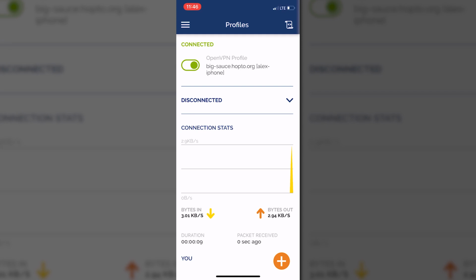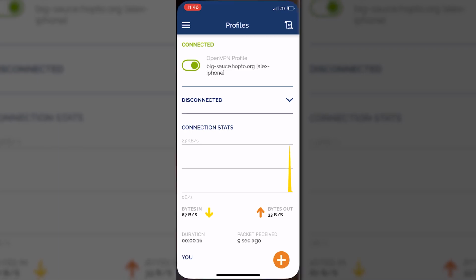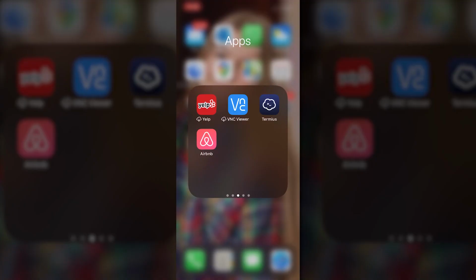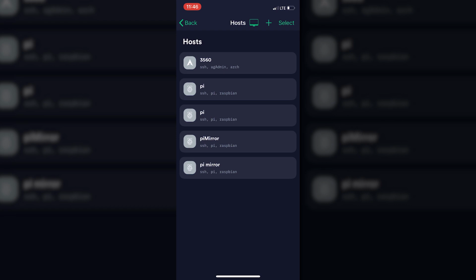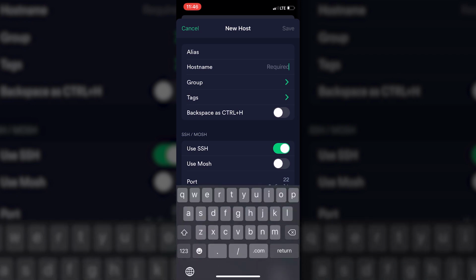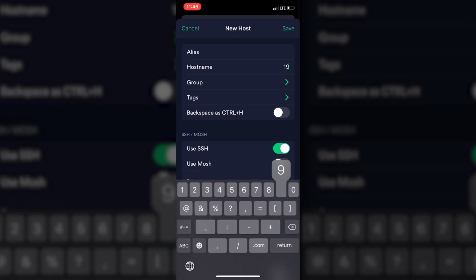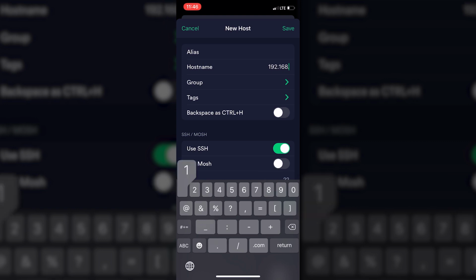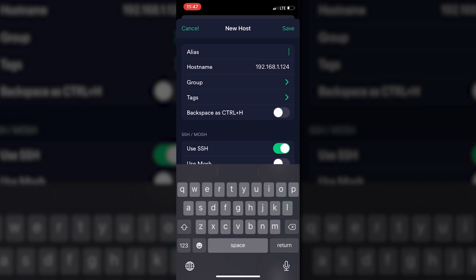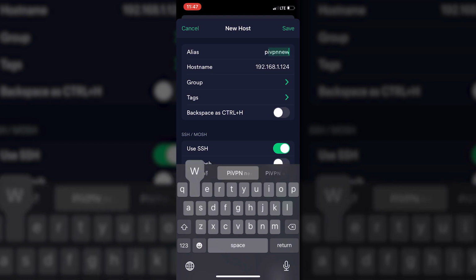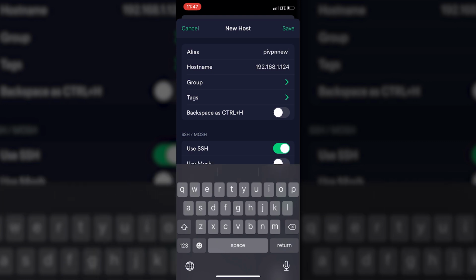So something cool you can do is download the app called Termius, and you can SSH into devices on your network. So here I am and I'm going to open up Termius. Once you're in Termius, you're going to see a screen like this. So you can go ahead and click plus, add a new host. For the host name, you're going to enter the IP address. I'll call mine PiVPN new. I had a few from before.